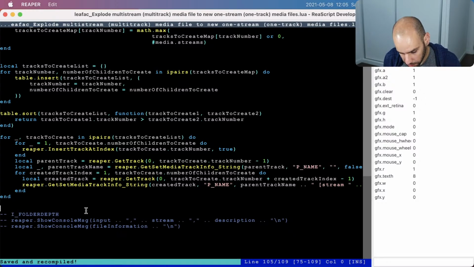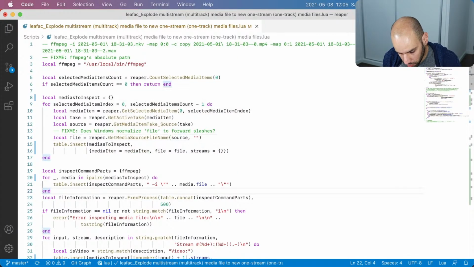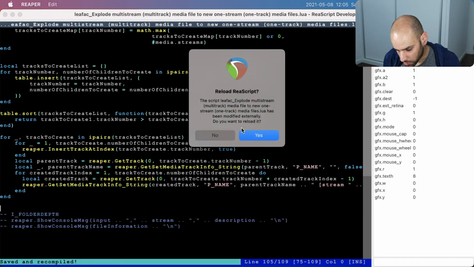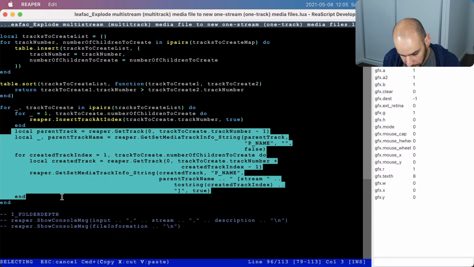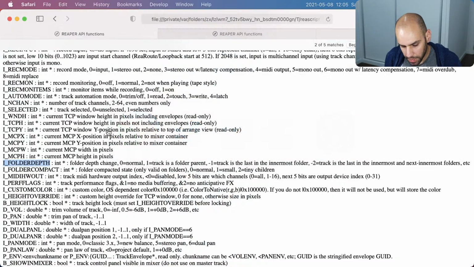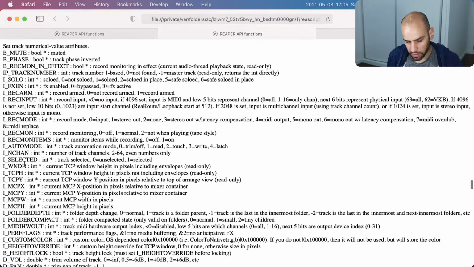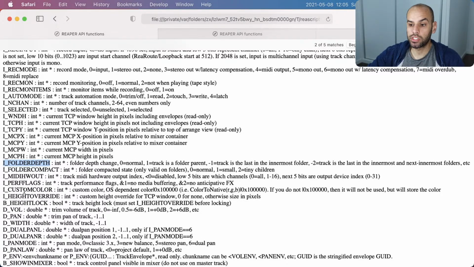I'm going to save this, and I'm going to come back here to Visual Studio Code and format and save and come back and reload, just because the lines were too long. So here I am creating the track, here I am naming the track. But now I want to make the track's children. And in the API, I have a folder depth. So I can get the folder depth and I can set the folder depth of a track. So we need to talk about folder depths.